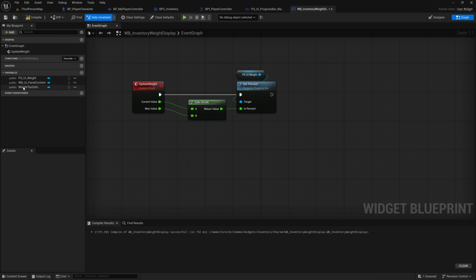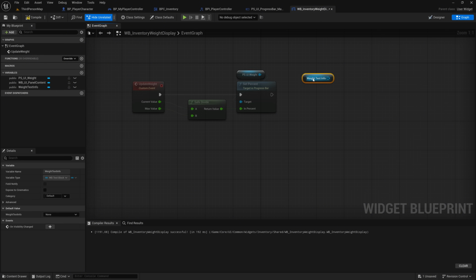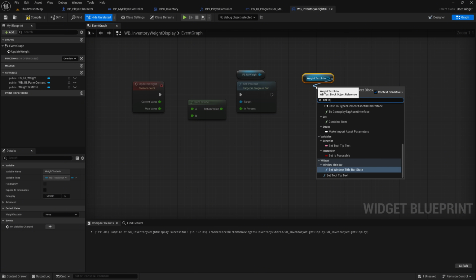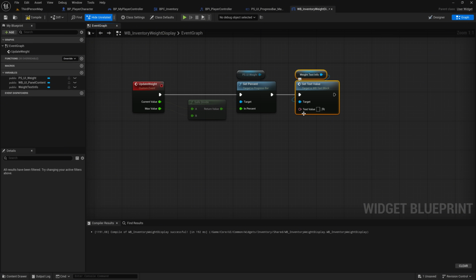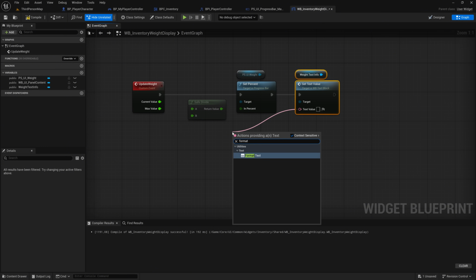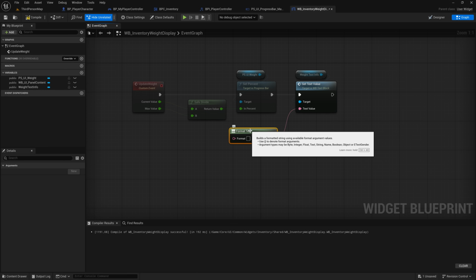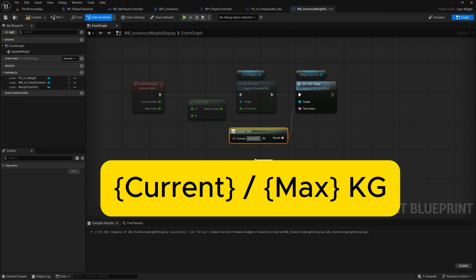Next, drag the weight text info variable into the graph and call the setTextValue function on it. Connect the execution pins to keep the execution flow. From the TextValue input pin, drag out and create a format text node. As the format, enter the following: {current}/{max} kg. This setup allows us to dynamically insert both values into the output string.